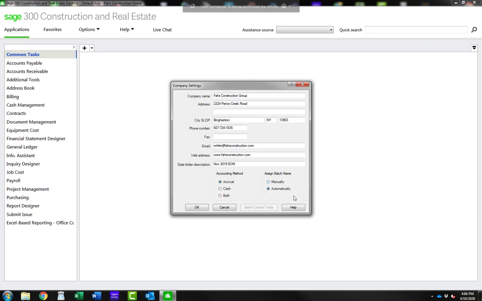Assign batch name. Now that's an interesting one that you can use in a company where you want more controls, or if you're more comfortable with a manual batching system, sort of like a lot of the old accounting systems used to use. You'd run a tape on all your invoices and then do a batch and make sure the batch total matched your tape total. You can do that here. Now I have mine set to automatic. We've used that for years and don't really run into many problems with it.